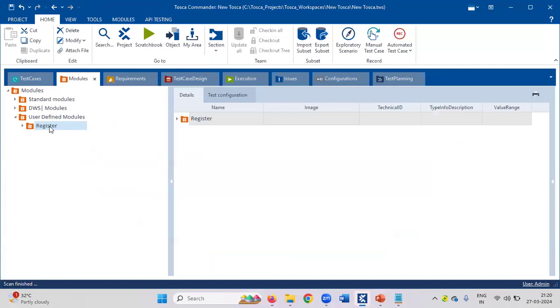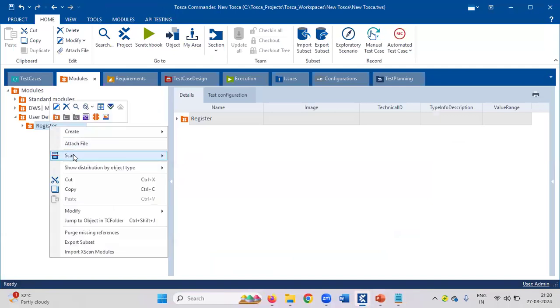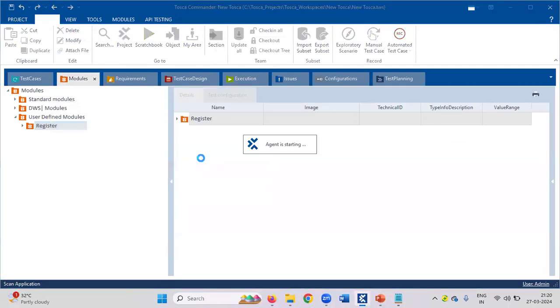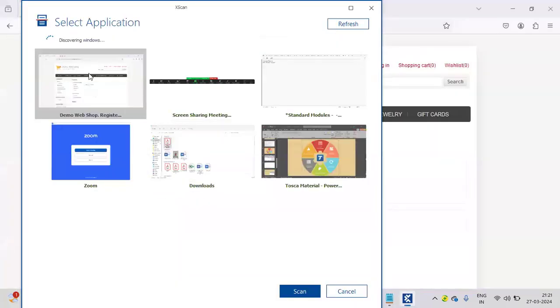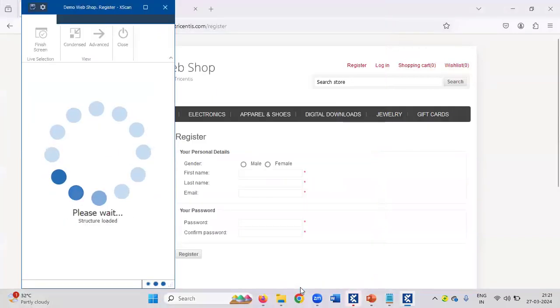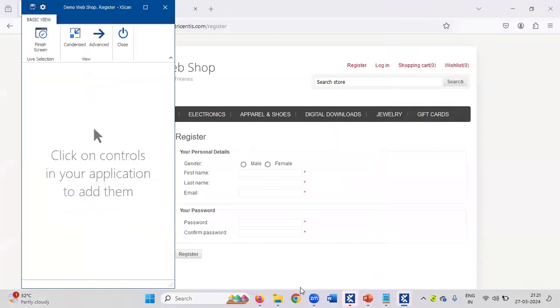So what I am doing, right click on this scan application. Under register, each one is one test case, is it? Yes, click on the register is one test case, or we can say one test step as well. Register is one test step and complete this register details is one test step, like that we can say.